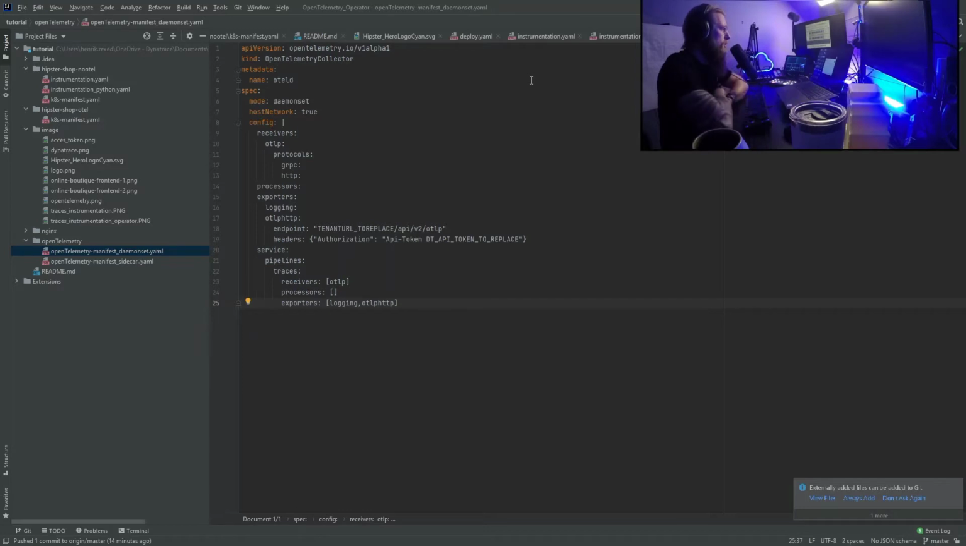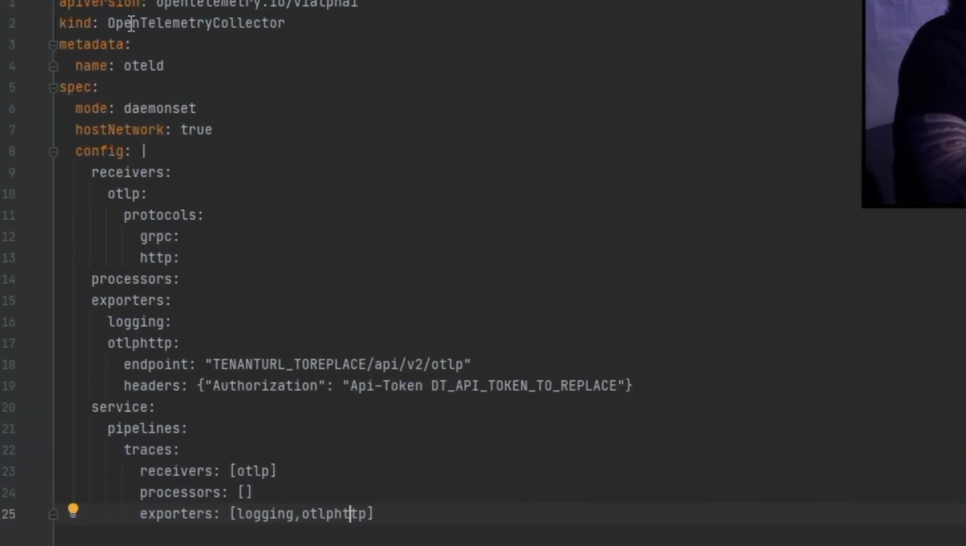As described, we're going to deploy two distinct OpenTelemetry collectors. One will be a daemon set. This one will be in charge of receiving the various traces and then pushing them to the Dynatrace OpenTelemetry ingest API. You can see here we have an OpenTelemetry collector. The name is OTLD in our case, and it's a daemon set deployment.